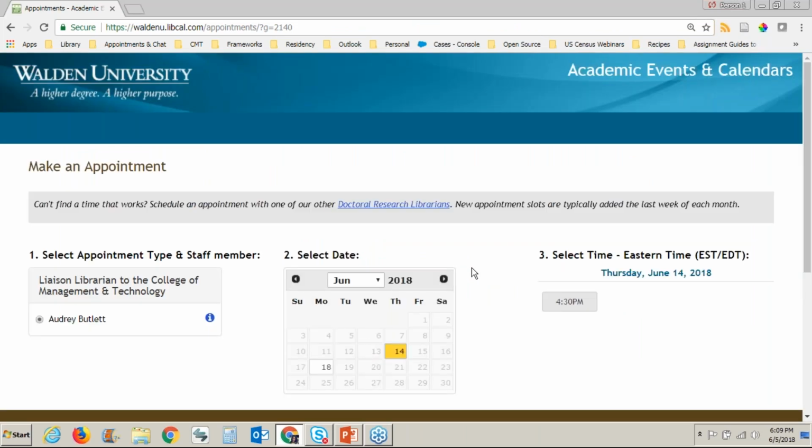So actually the reason I have limited hours here for the rest of the month is that I'm going to the Phoenix residency, and I have other things going on as well. But if you don't see a date and time that works for you, please do feel free to email me directly and let me know, and we can work on a time and date that works for both of us.